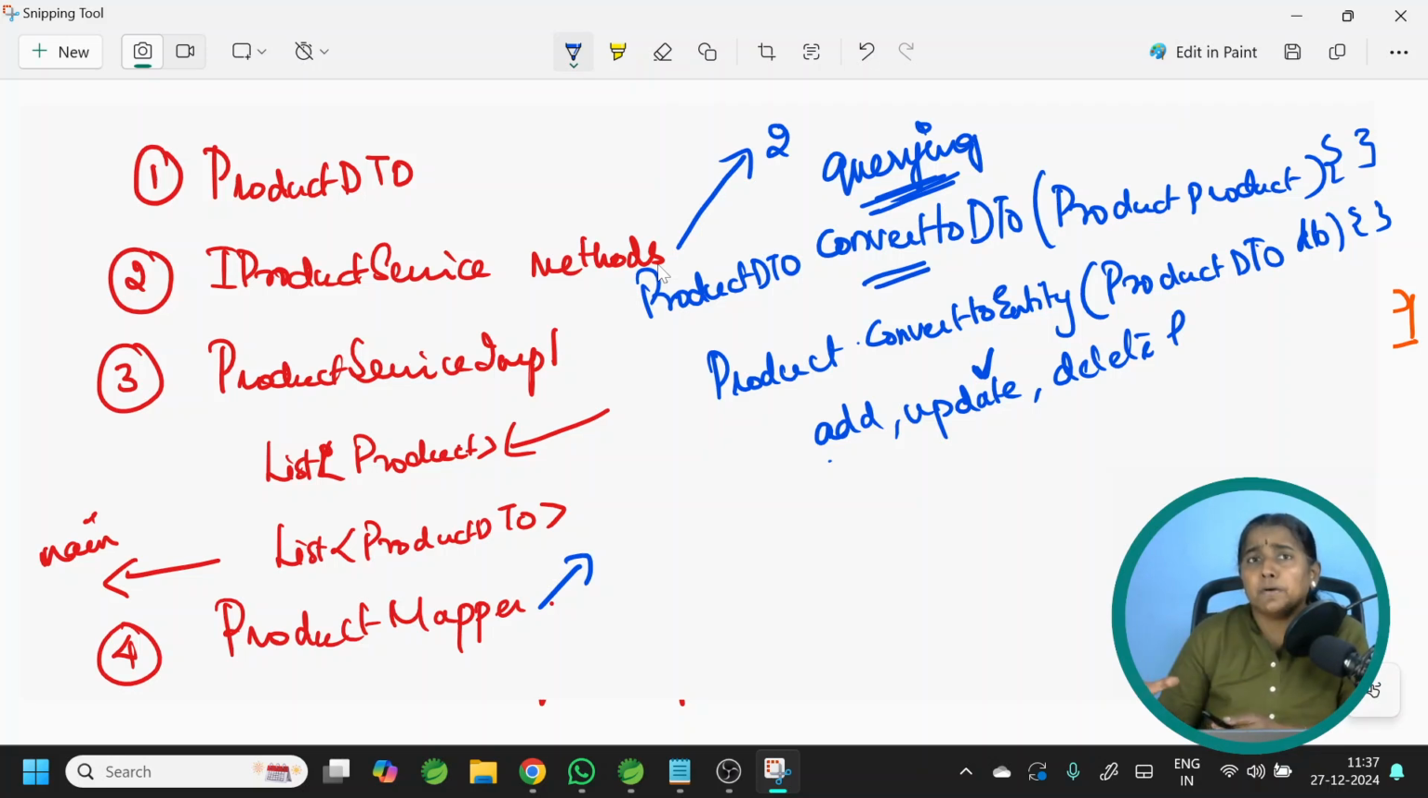For any type of querying the database, use the first method for conversion. Remember, when you are querying the database, you are getting a list of entities, convert it into a list of DTOs and send it to the client. If you want to perform some operation in the database like insertion and updation, get the DTO, convert it into an entity and send it to the database. Okay. Do not worry, we will do it step by step. While doing it itself, you will understand the flow.